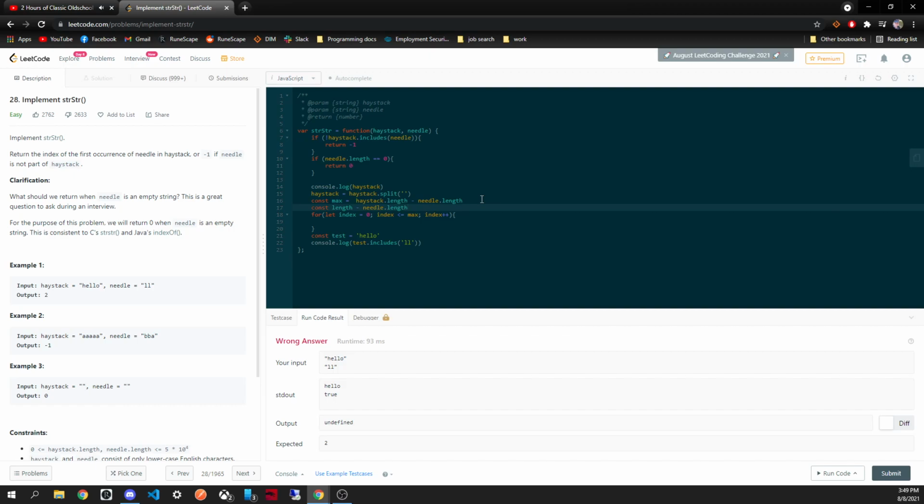Needle.length. And then const needle.length. Yeah, screw it. We'll just go with the second loop. Not best practice, but it'll get the job done. So let's get rid of this. If haystack index equals needle 0. This is when we're checking for the first letter inside of needle within haystack.